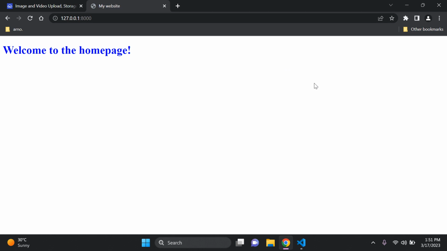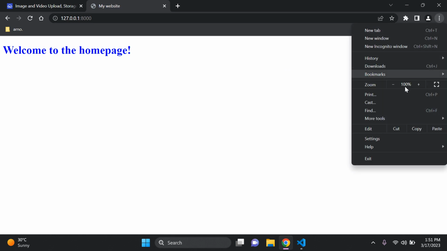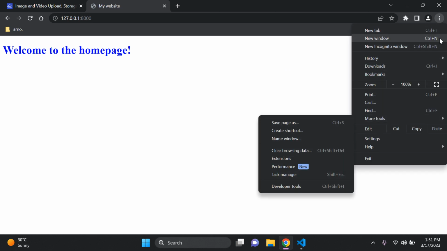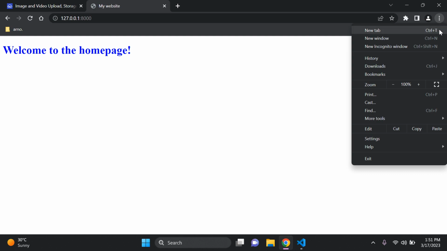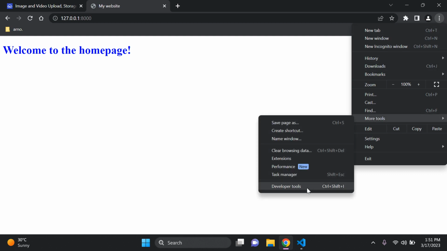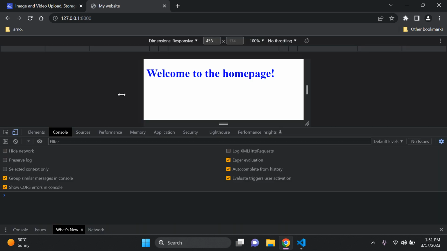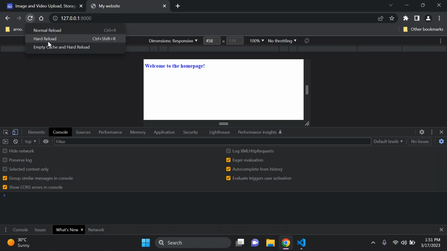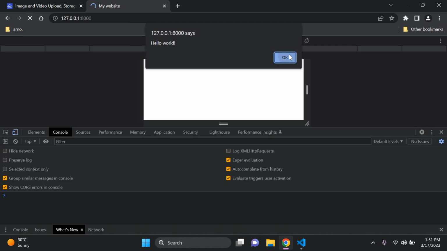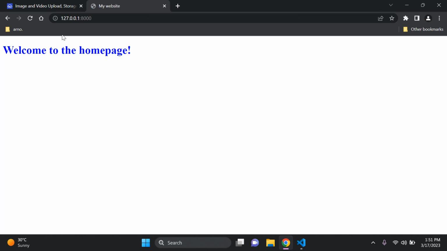Now again, if you don't see it the first time, head over to more tools here. So these three dots in the top right corner, more tools, developer tools. And then in the top left, you want to right click and say empty cache and hard reload. And you can see it automatically gets rendered.